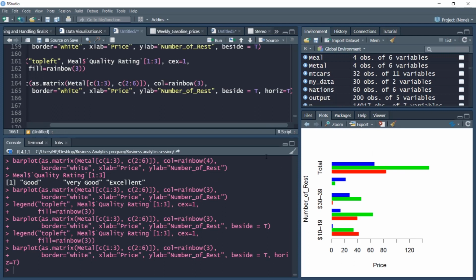So this was bar plotting. In this video we saw how to plot bar plots in a stacked or group by group manner, or stacked with each other.